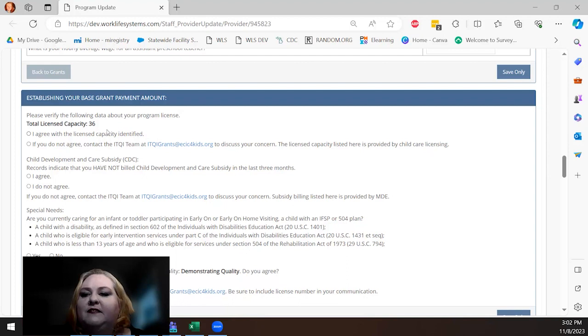Please make sure that your license capacity listed is correct. So in this case, if your license capacity is 36, then yes, you agree. If not, click you do not agree. I want to say if you reach out to the ITQI email, it will potentially speed up our ability to get through the review process.